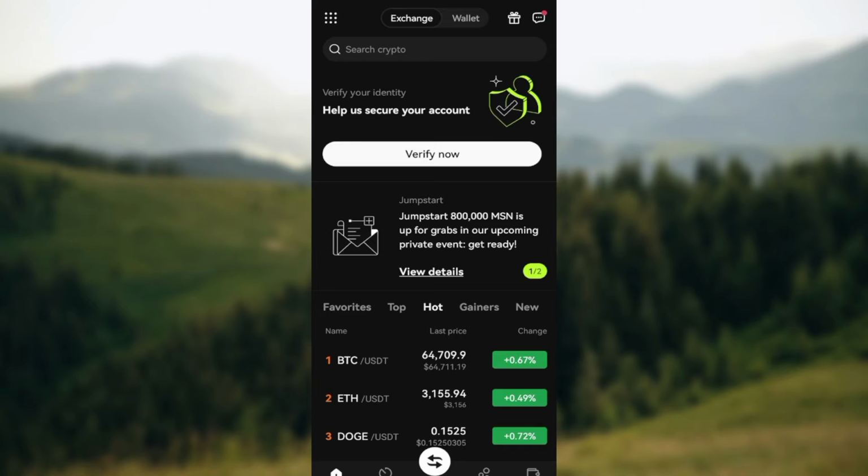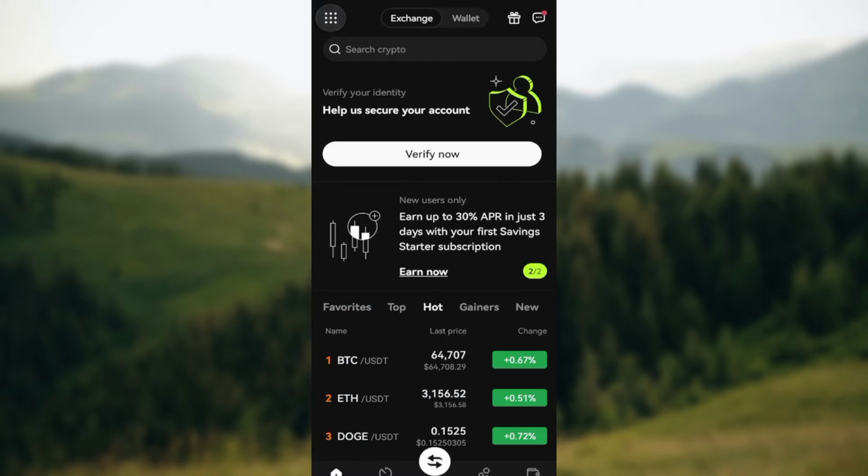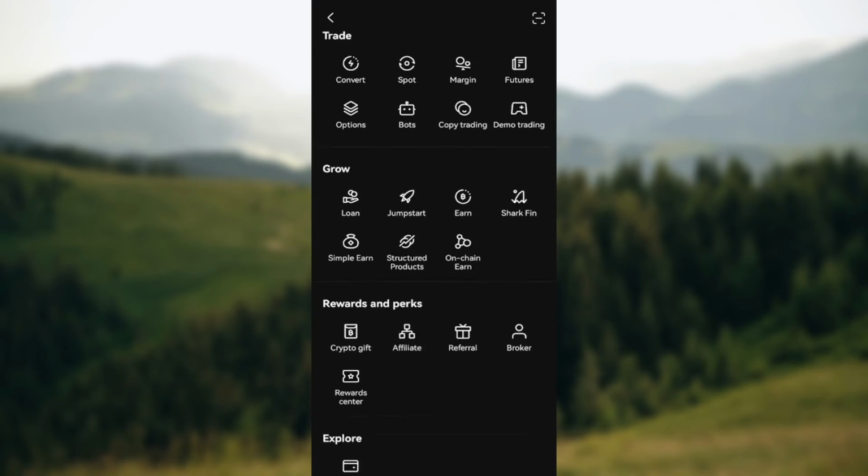On this page, the next step is to move to the top left corner of the screen where you can see a group of dots and just click on it. After clicking on it, you'll be brought to the page where you see different tabs and different options.